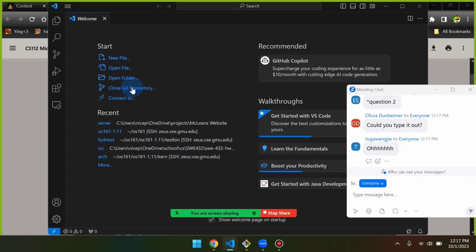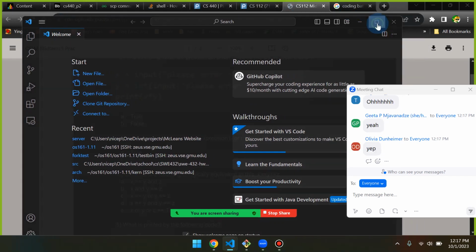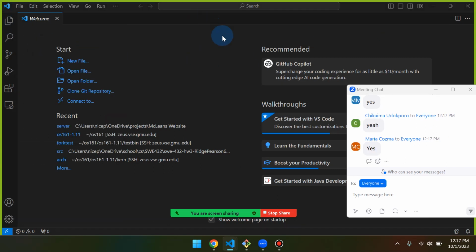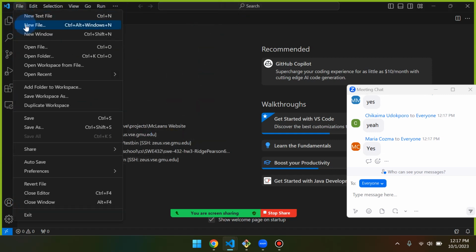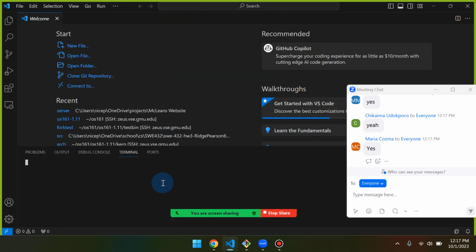Can you guys see my little coding thing I just pulled up here? Okay. Let's just create a new file. Or wait, I'm just going to open up a terminal. Give me 1 second, guys.